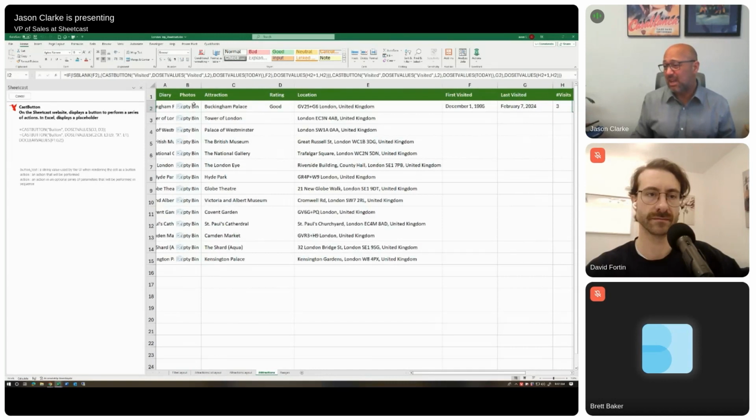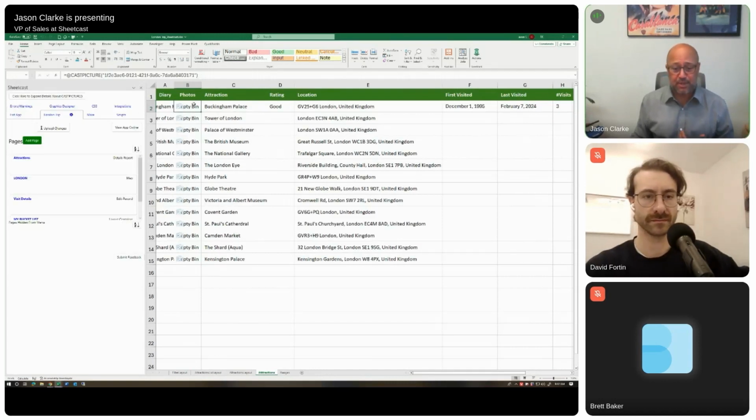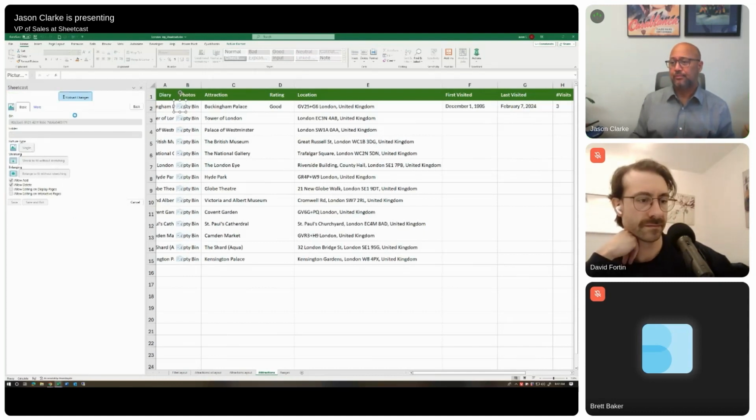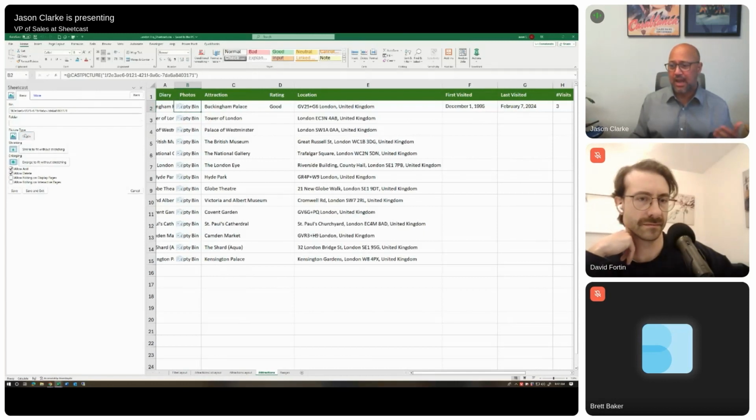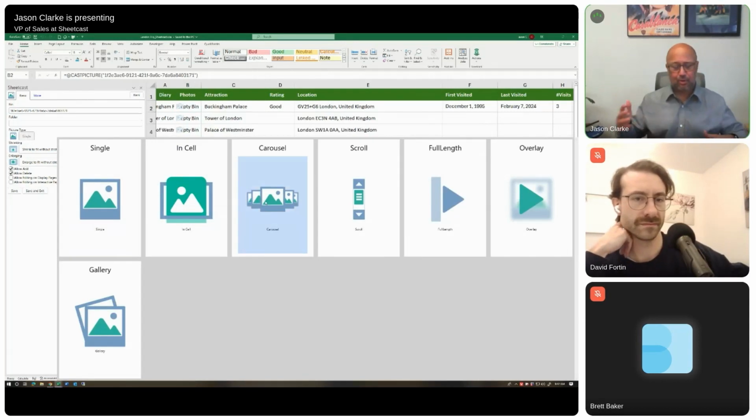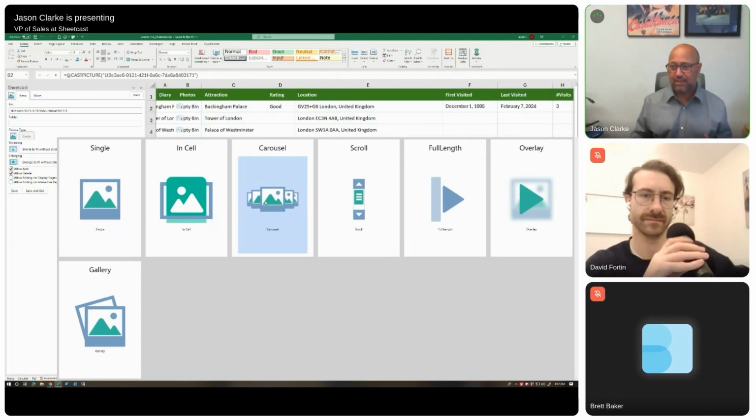And that's it. The other novel thing is cast picture, which is another Sheetcast function, equals cast picture. It automatically creates a bin. And if I want to change the way the picture functions, I can have it be a single picture, appear in cell, as a carousel, as a scroll, as a gallery, videos, all the rest of it.